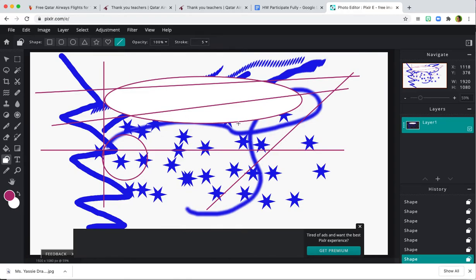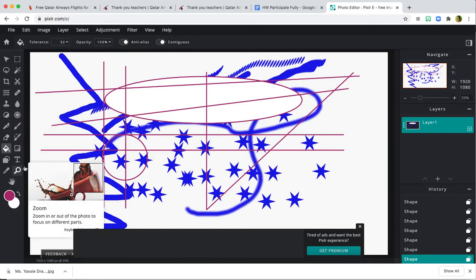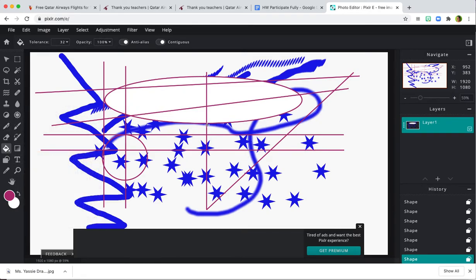You can make parallel lines. So remember, if you put two lines that are going the same direction, these are parallel lines like that. They never meet. And what else? Just experiment with those three tools for now. That's all I want you to do, is experiment with it.